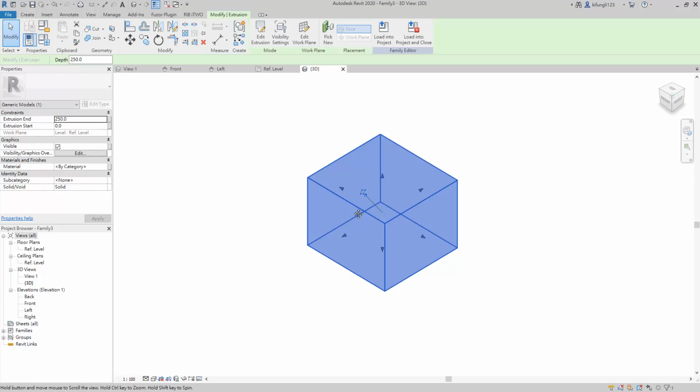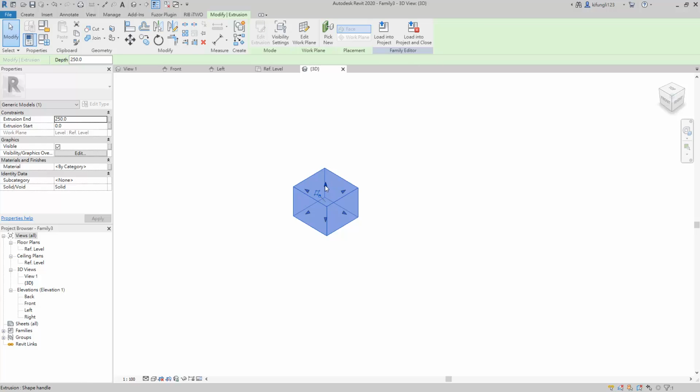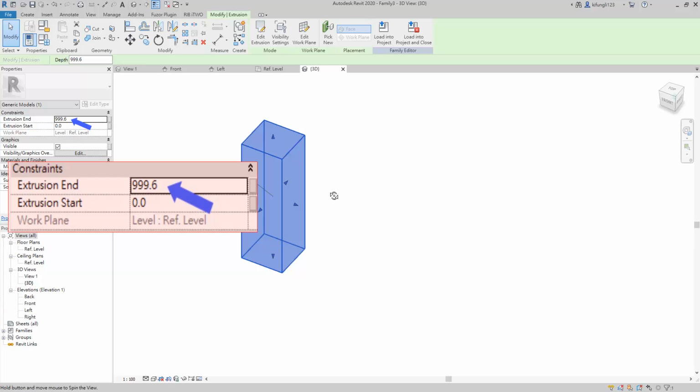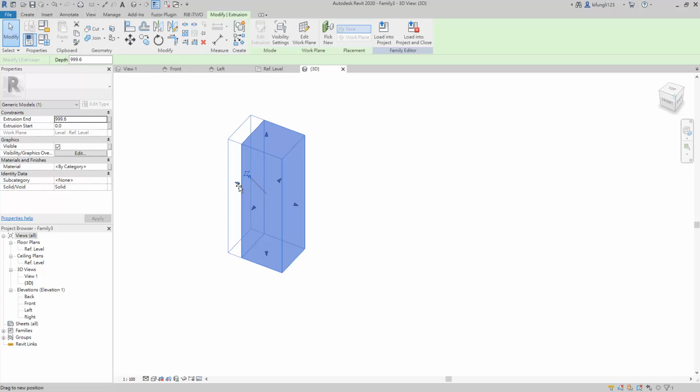We can adjust the box size easily. Beside dragging the blue arrow, we can adjust the height by other way. Under the Properties window, there is a Constraints, which allow you to edit the extrusion start and extrusion end. We can edit the extrusion end to control the height. Drag the blue arrow to change the shape.